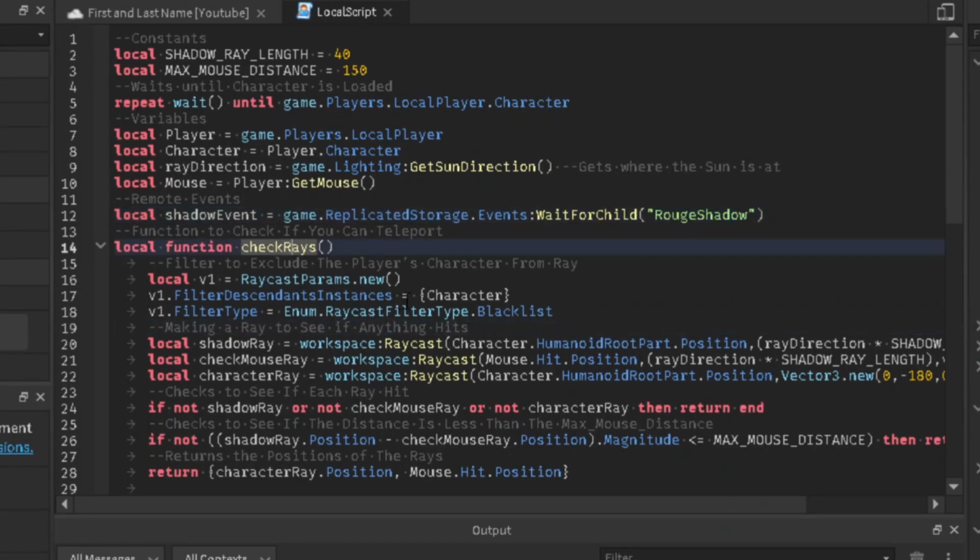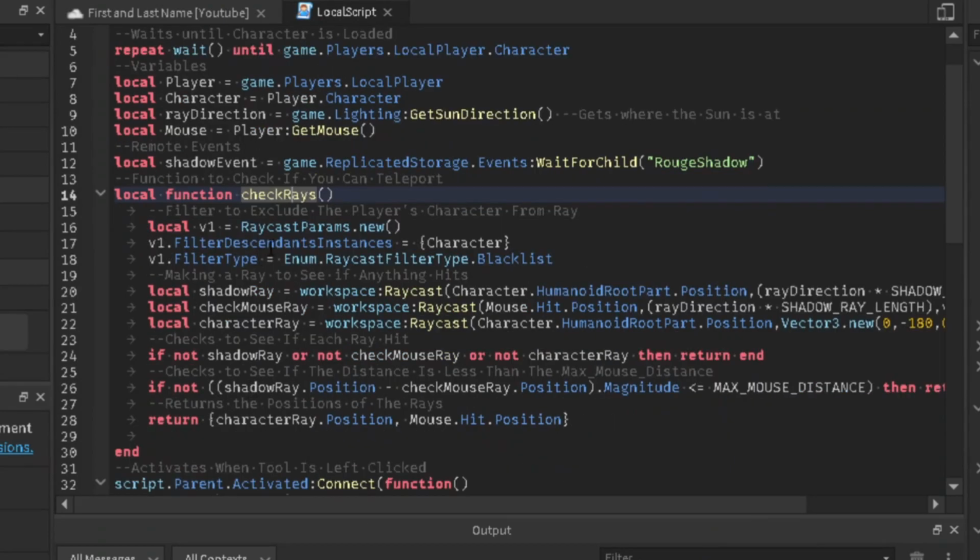Then we're going to make a local function CheckRay. Inside this CheckRay, we make v1 equal to RaycastParams.new. Then we do v1.FilterDescendantsInstances and put the character inside of the table. Then we set the filter type to Blacklist. So if we want to teleport somewhere really close to us, like on top of us, we can actually teleport there and it just ignores our character.